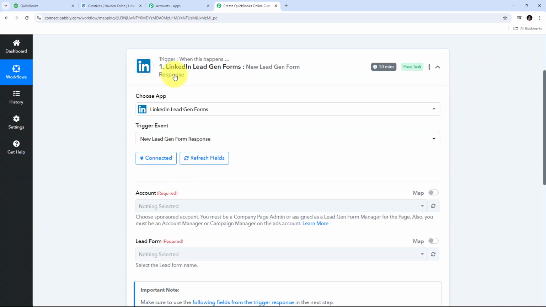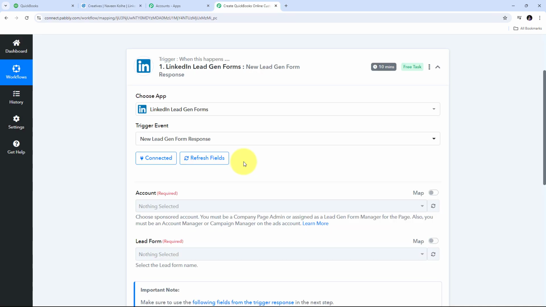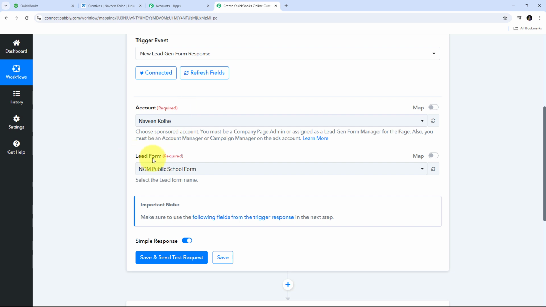And as I have already logged into my LinkedIn lead account, it has detected that and it has connected LinkedIn lead generation form with Pabbly Connect. So here I have successfully connected these two applications. Now here what I need to do is I need to first select my account and the lead form.